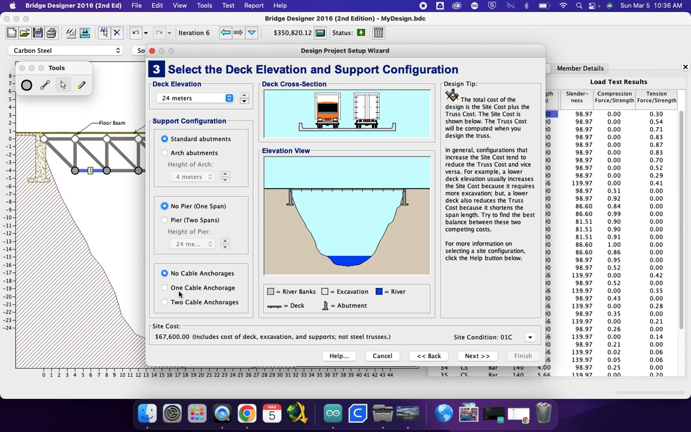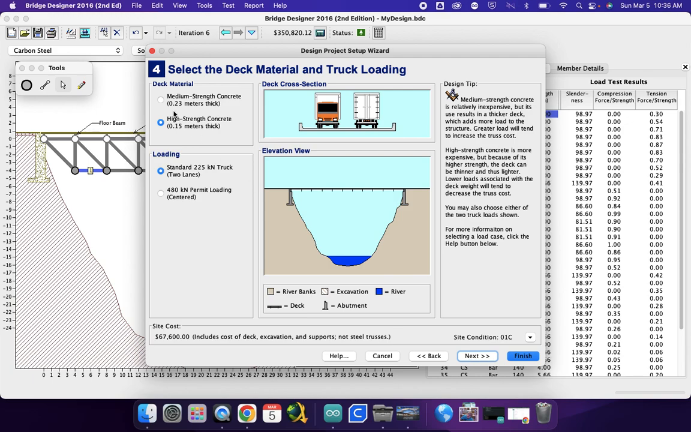I should mention, don't put cable anchors in because we don't have a suspension bridge. A cable anchor would be a big chunk of concrete here that the cables on a suspension bridge would attach to. But you're just adding expense with nothing. You won't get anything out of that. So click Next. We're going to leave it on a standard truck.